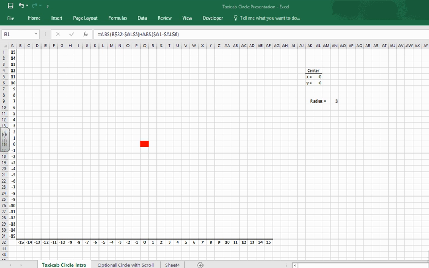Notice that I've used $ signs in a few places so that when I copy this formula, it will maintain the integrity of the x-axis and the y-axis as well as the location of the center. After inputting this formula, we now see a distance of 30 appear in this cell. This represents how many units the cell is away from our center. Again, 15 units left and 15 units up.